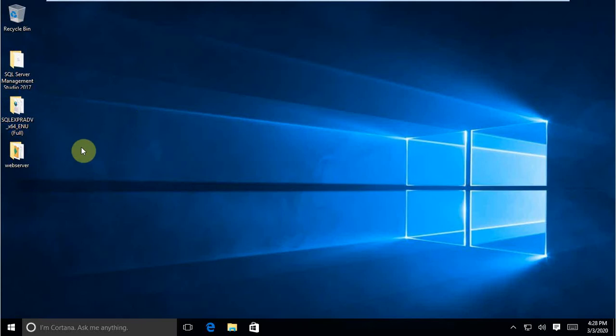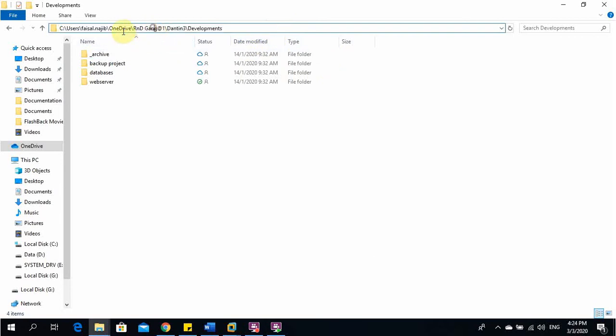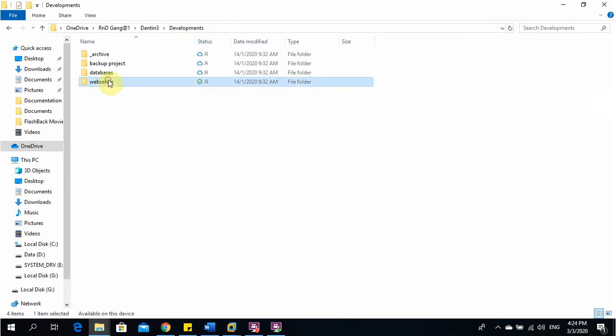Now I will show you how to set up and configure XAMPP and connect it to the SQL Server 2016. Okay, first of all, you need to have the folder named Webserver. This folder is located at Dantin, OneDrive, R&D Gang, Dantin 3 Development, and you can see the folder Webserver.